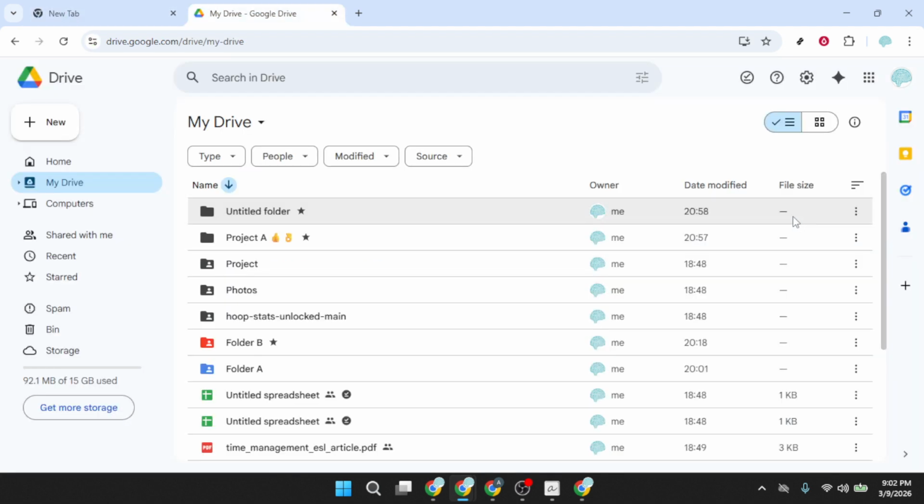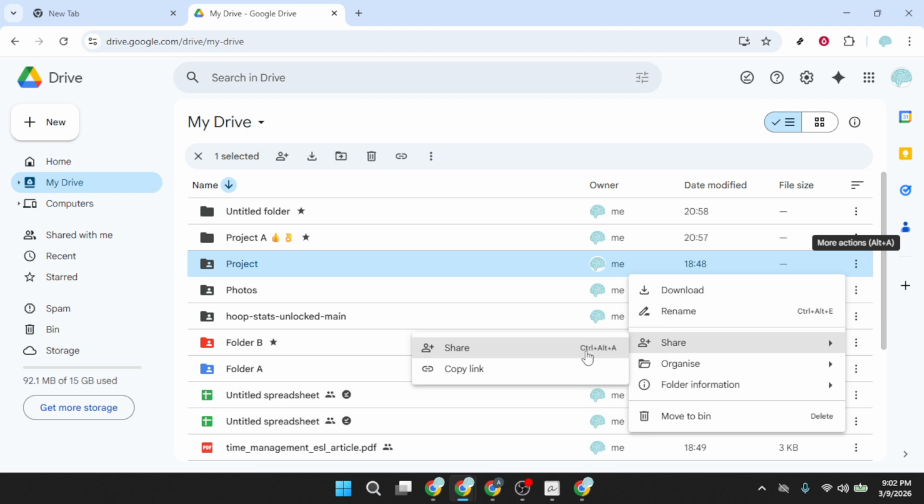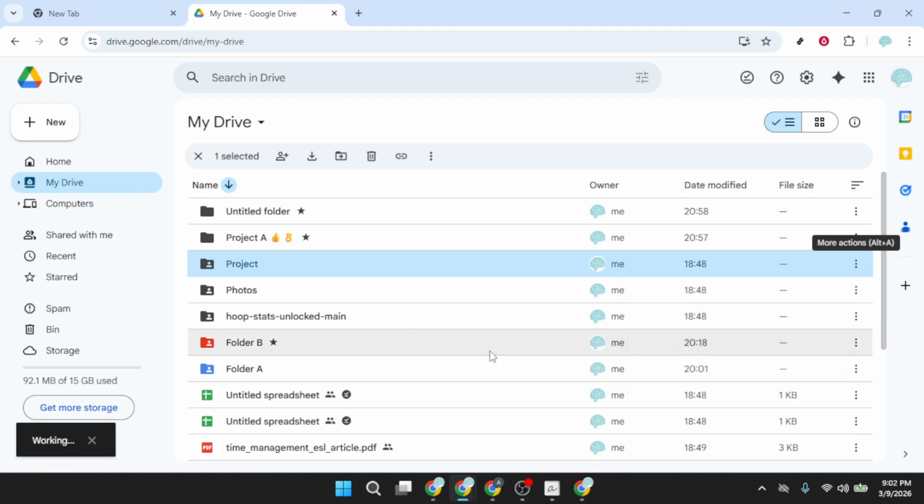Find the file, or the folder, you want to protect from downloading. Click once to highlight it, then open the More Actions menu by selecting the three vertical dots. In that menu, move your cursor over Share, and then click Share to open the sharing window.